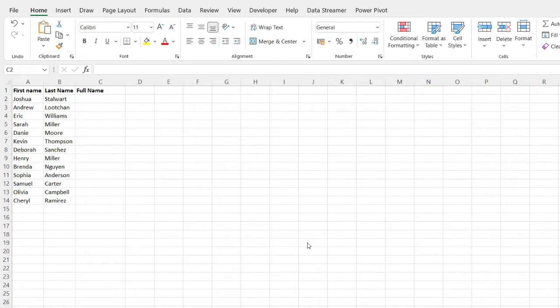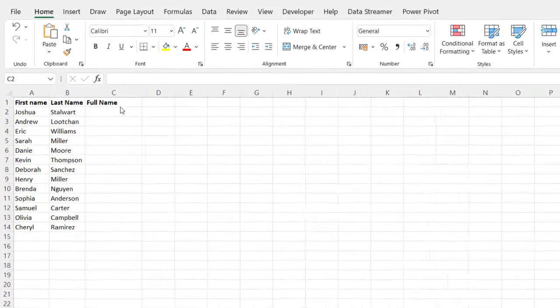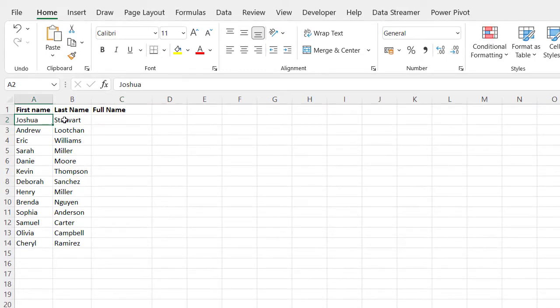Let's start with the concatenate function, which is used to join two or more strings into one string. So as you see, we have a set of first name and last name, and we want to have the full names, which is a combination of the first name followed by the last name.